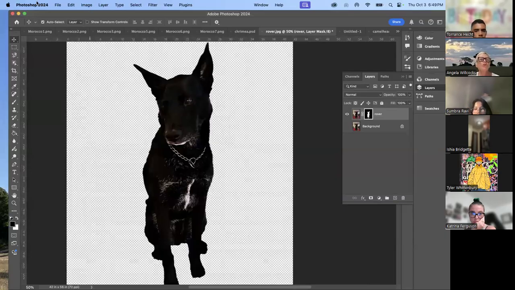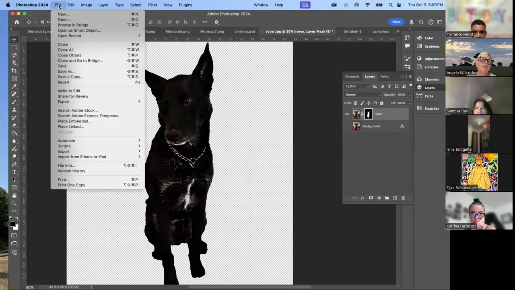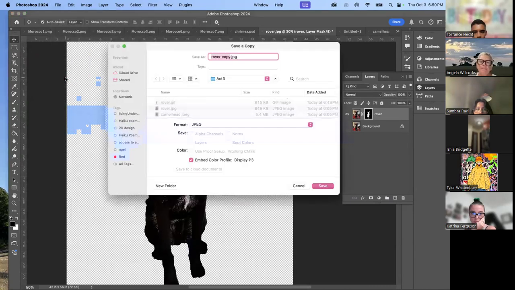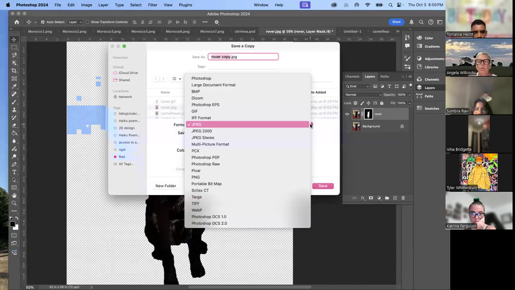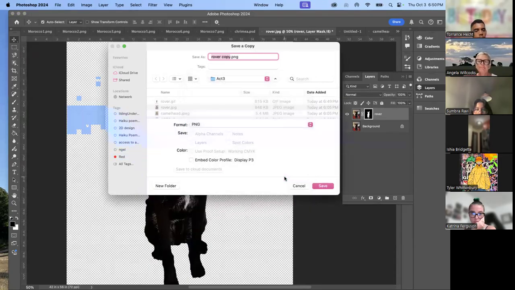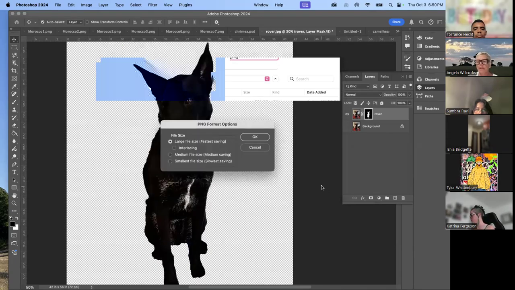And I'm also going to show you, you can even do File, Save As, Save a Copy, right? And we can do it as PNG, all right? And we can save it in the same way, Rover, and it will save. You don't need to have "copy" because it's a different format, and save.